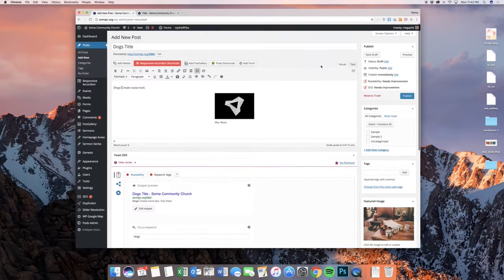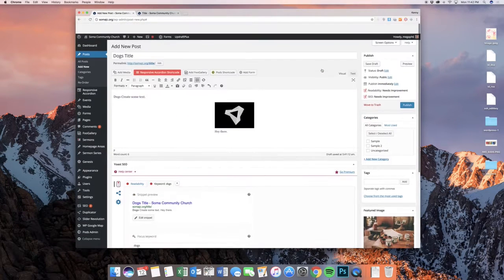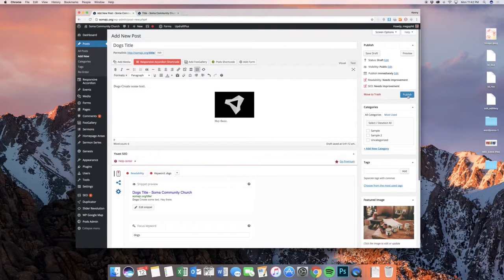Revolution slider options, really don't need that. I'm not sure at all why it's there. You don't need scripts. Everything else should be good on here. Then when you're ready to publish it, you click publish. And this is live to the world now.